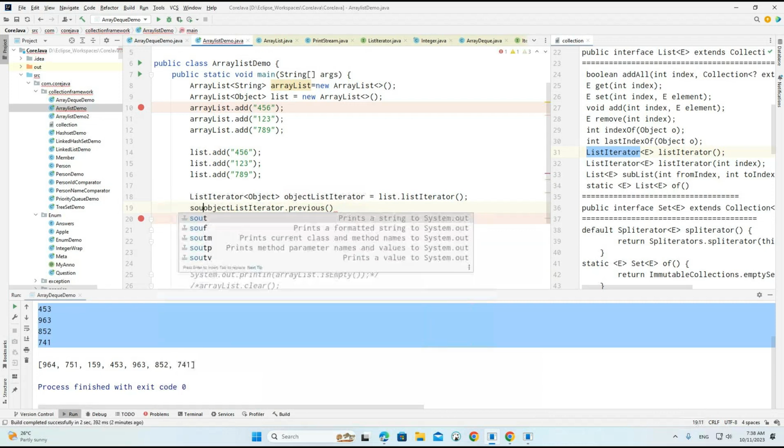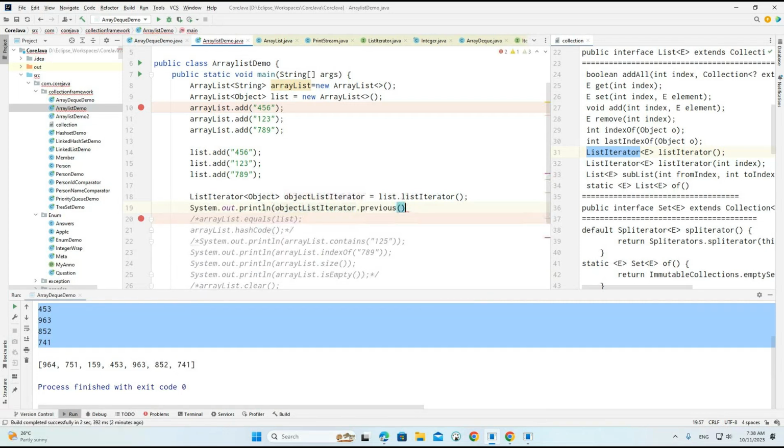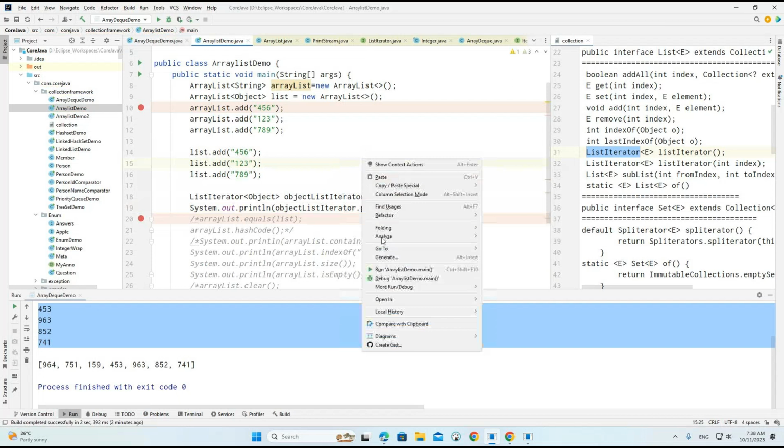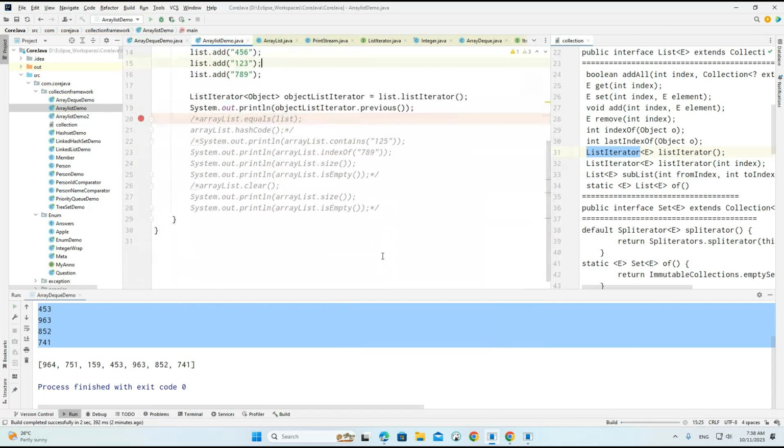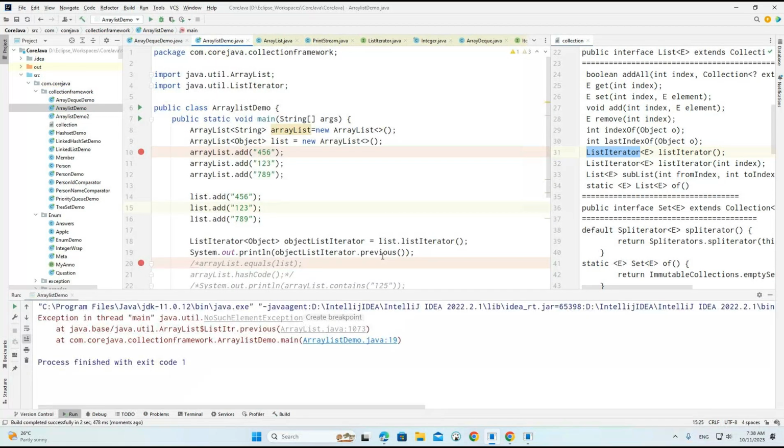I'm trying to print the previous value. Observe carefully: here I'm calling the method called previous. We'll see whether the previous is going to print here. Now you can see we are getting a NoSuchElementException. Why are we getting this? Because the first time we cannot call the previous.